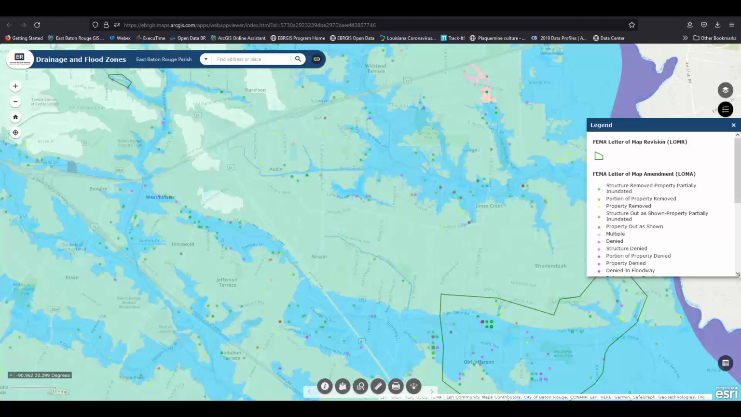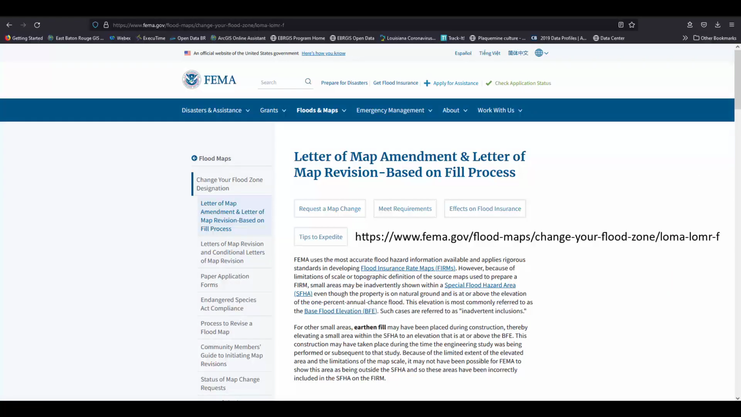If you feel a property has been improperly included in the special flood hazard area, you can submit a request for map revision to FEMA. Predominantly, these are utilized to remove a property from the special flood hazard area due to being filled above the base flood elevation. The URL shown on screen will take you to FEMA's webpage that has detailed information about this process.